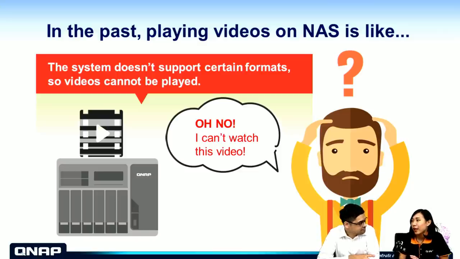I believe everyone has had this experience. You go to Download Station and download videos, and you wait. After it finishes downloading, you go to Video Station and want to watch these videos, but it shows that the system doesn't support this format. If your NAS is an ARM-based model, it cannot do online transcoding, so the files will be downloaded to your computer, and then you need to use another player to open the files.